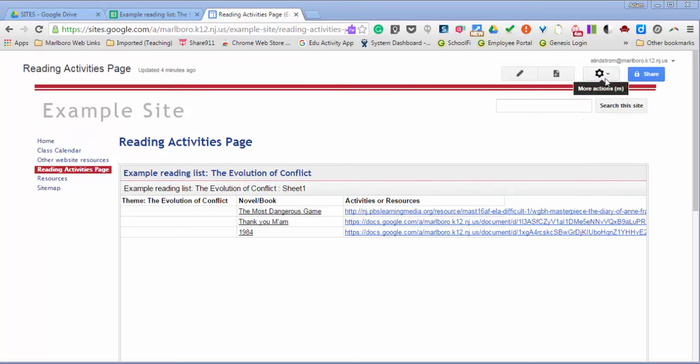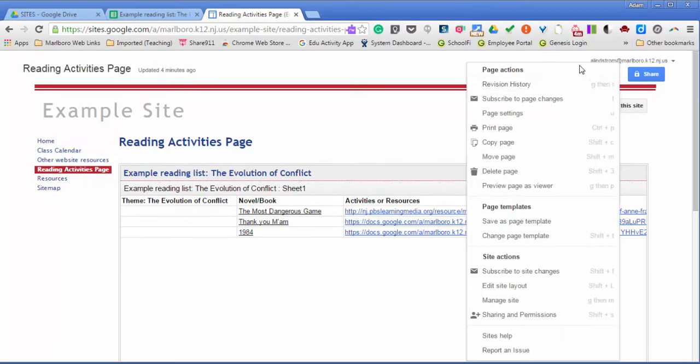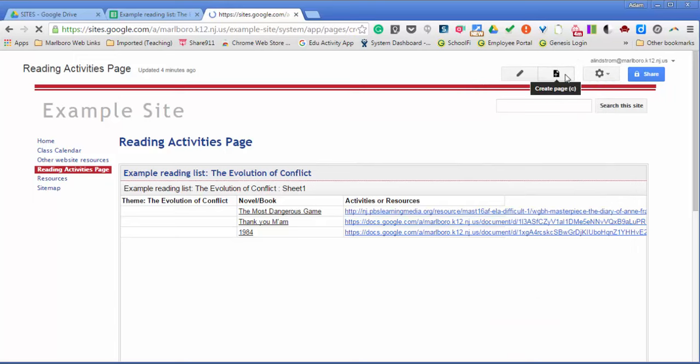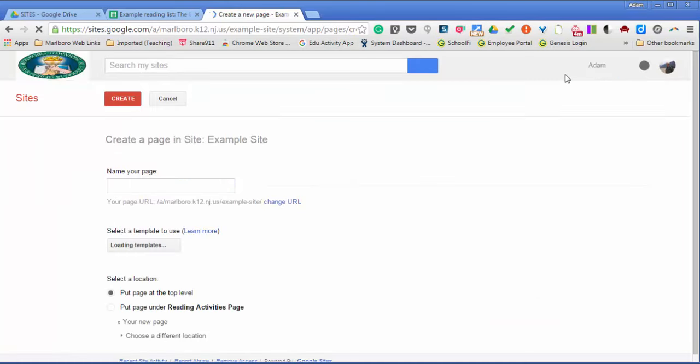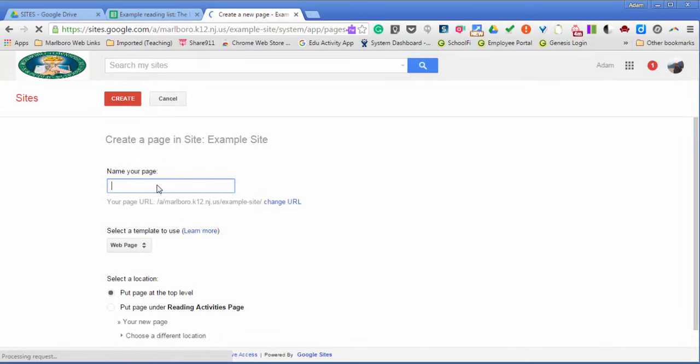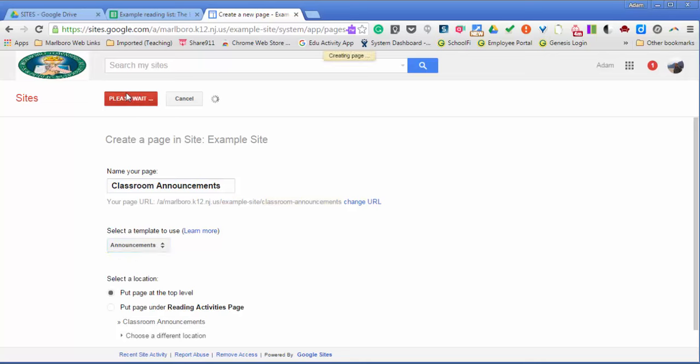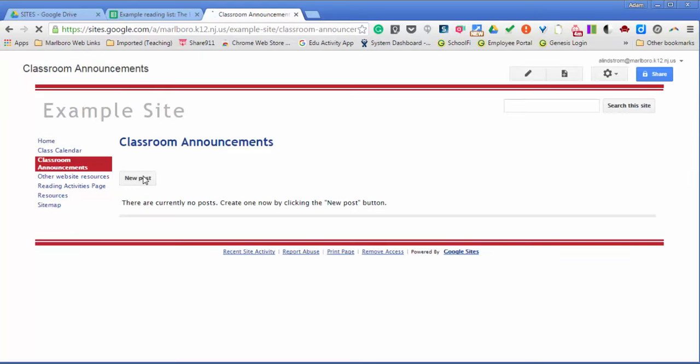All right, now let's add an announcements page. So come up to your add page, and let's just make this title Classroom Announcements. And the template you want to use is announcements. And let's put this at the top level as well. So here what this will do is create a page that's sort of like a blog, and essentially your latest post or announcement will always appear at the top of your page.